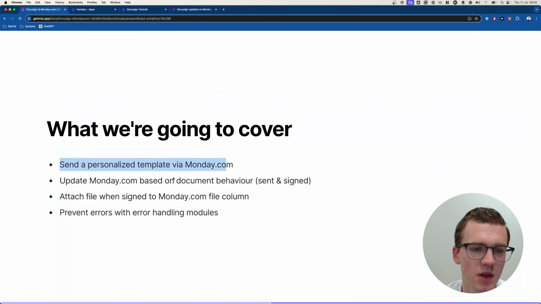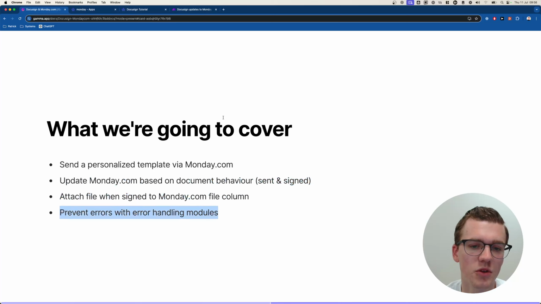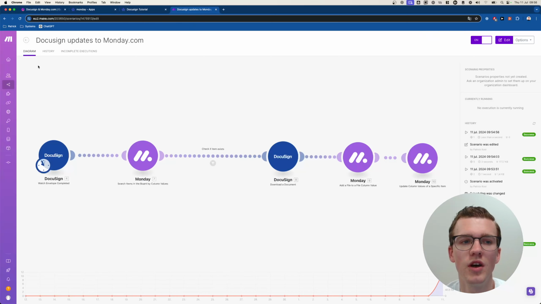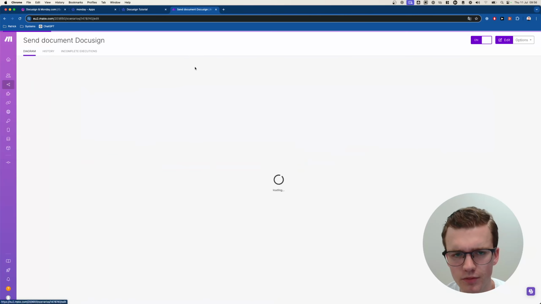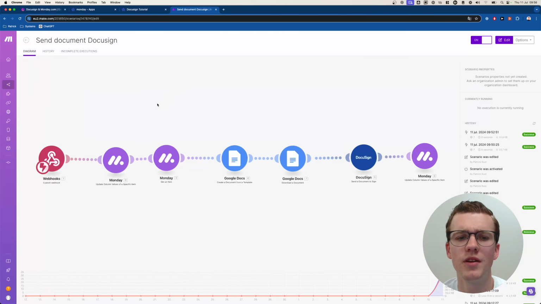So we did a personalized template. We did update the columns based on the behavior of a document. We attached a file. And now we need to prevent the errors with error handling modules. This is actually quite a simple step. So let's go into the automation again.